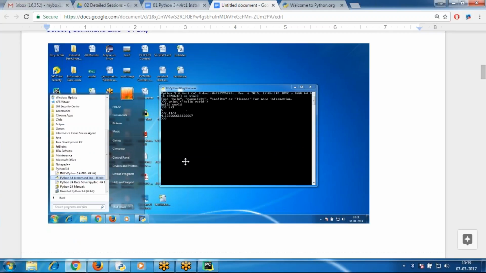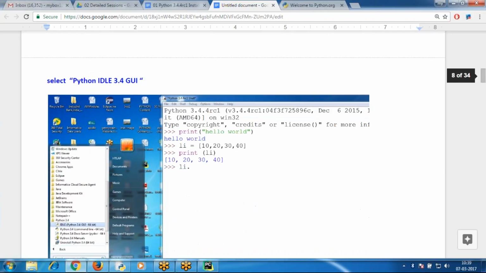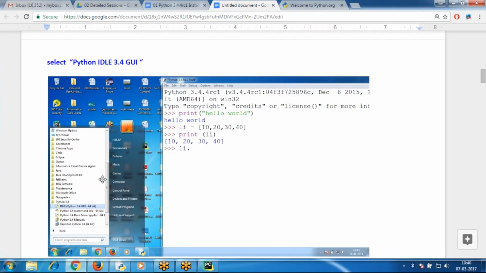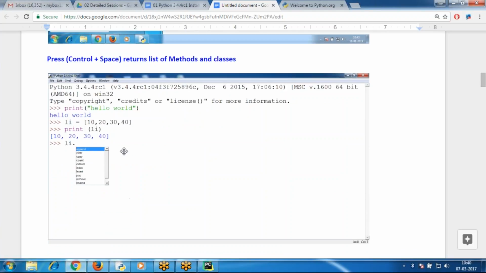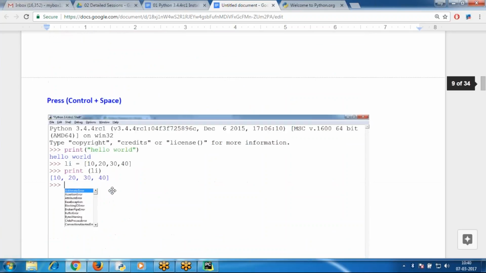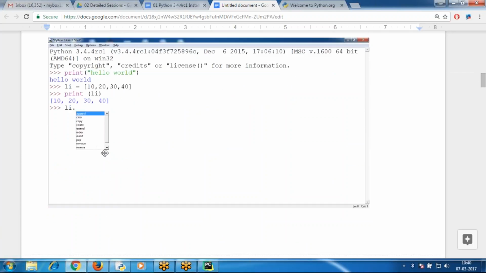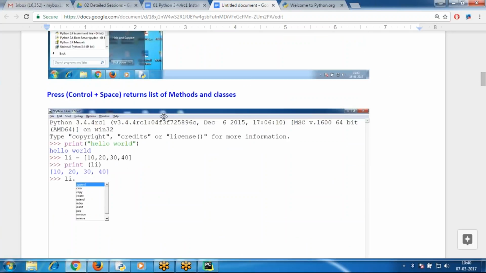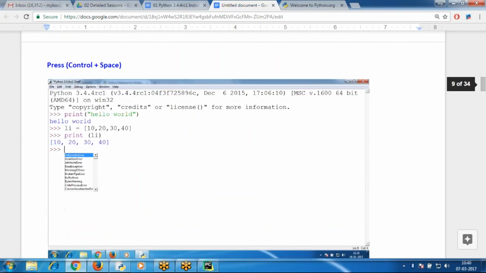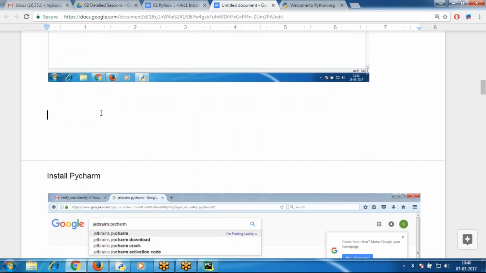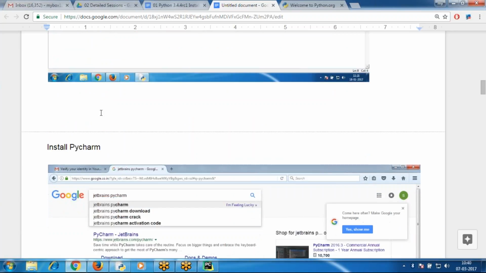In the command line you can write any program. Or select Python IDLE, a GUI where you can write the program directly. Control plus space will give you the list of methods and classes, everything. Then go for installing PyCharm. Clear? Done.